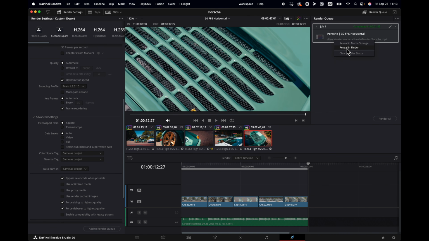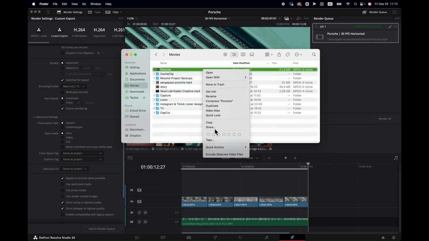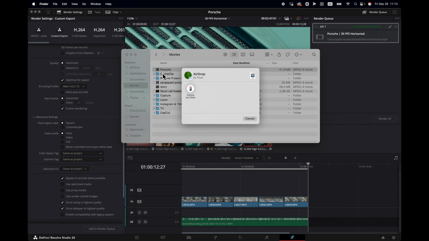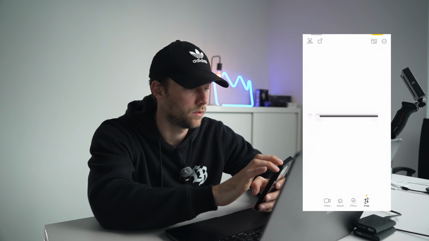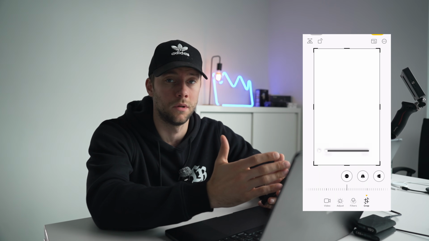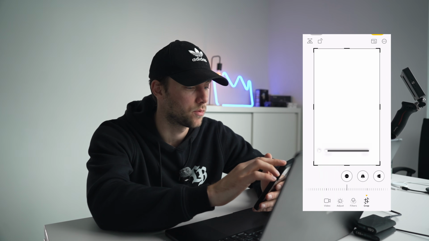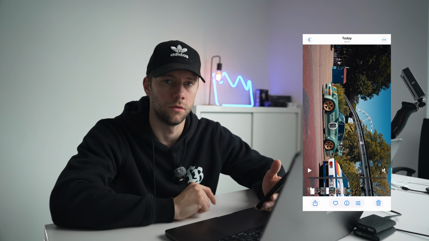So now it's exported. I'm gonna send it to my phone with AirDrop. And here we have it. And then I just rotate it. Some people say you shouldn't do that. I always do it like this and I've never had a single problem. Then we hit done. Then we are going to the Edit app.